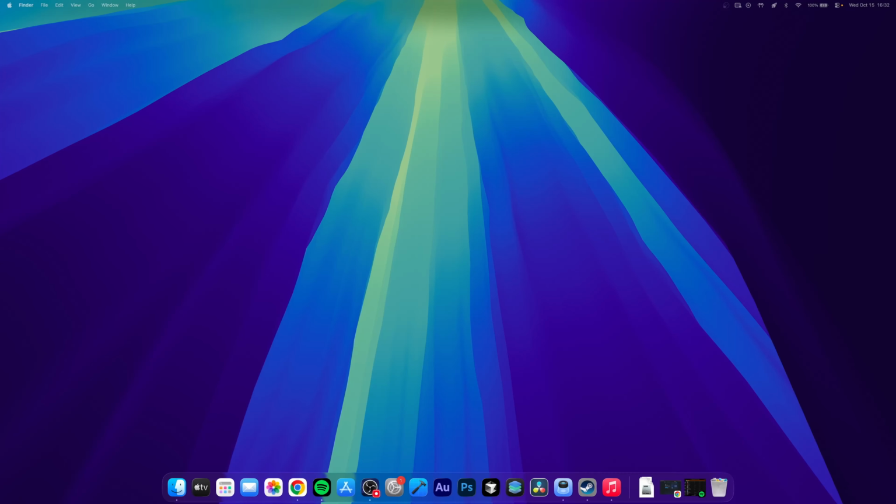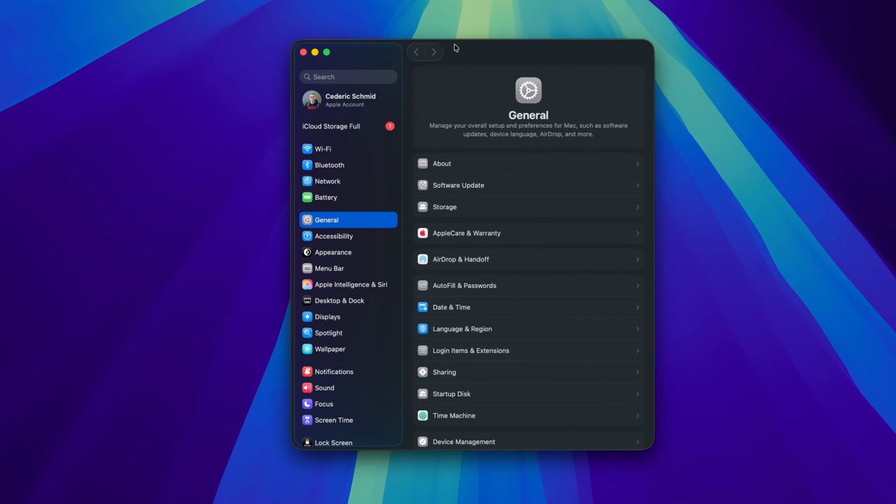What's up guys? In this tutorial, I will show you how to turn off Touch ID for free app downloads on your Mac. First, open up your system settings and select your Apple ID at the top.